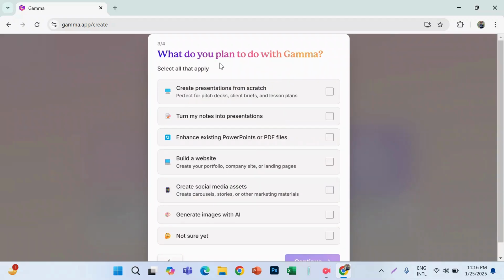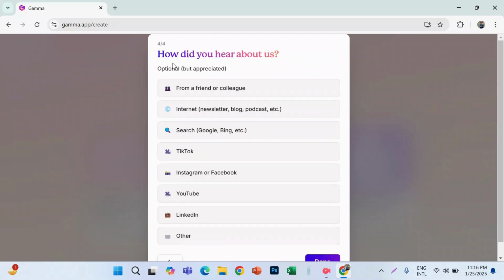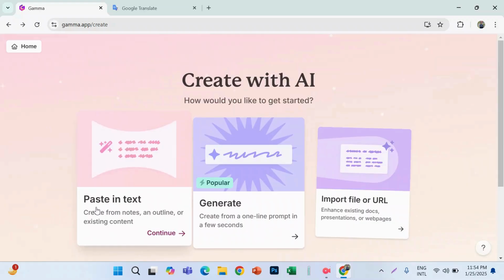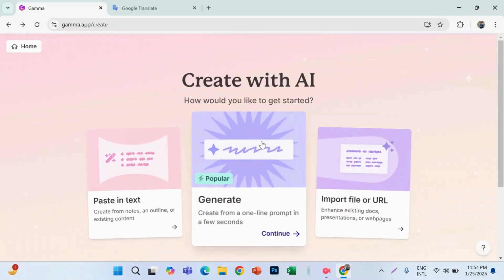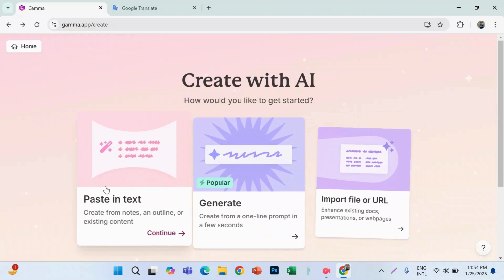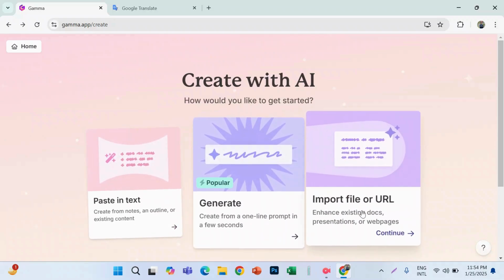Then what do you plan to do with Gamma? Not sure yet. Then how did you hear about us? I choose YouTube, and you have to choose YouTube. Then done. So there are three options: paste in text, generate, import file or URL.